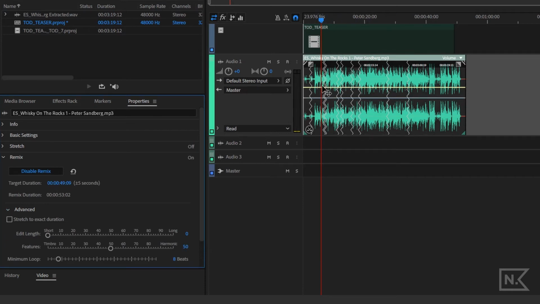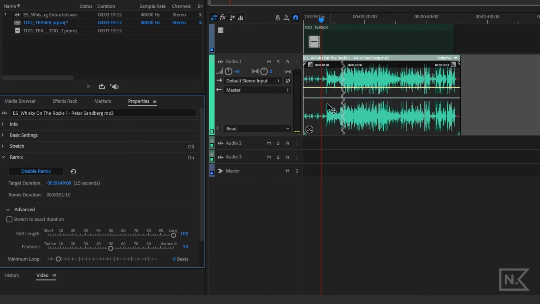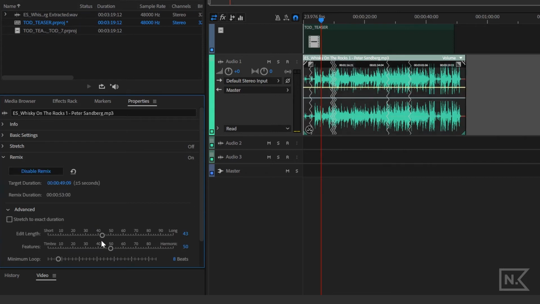So Audition is making a lot of edits right here, versus if I slide it all the way to the right, it's only making one edit right here, or two, I'm not sure. There's two zigzag lines. Yeah, I think it's making two there. So you can adjust it, and you can listen through the track to figure out what is going to work for your track and how you want it to sound based on the edit length.